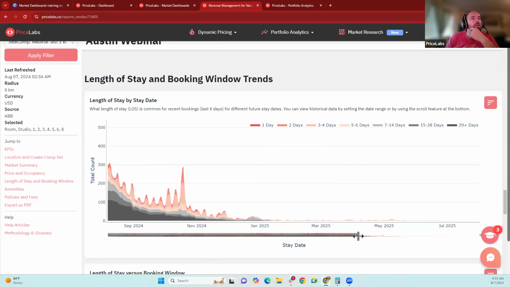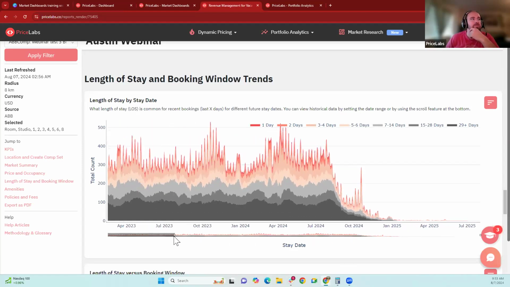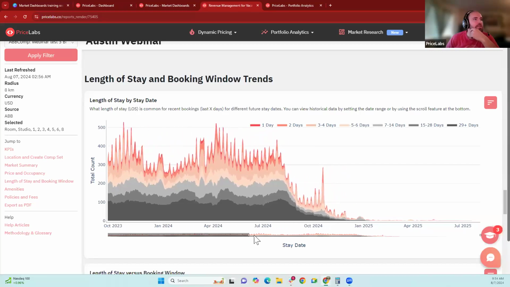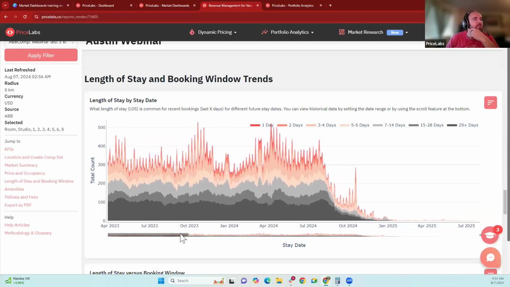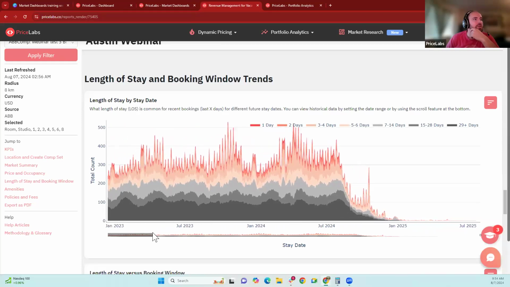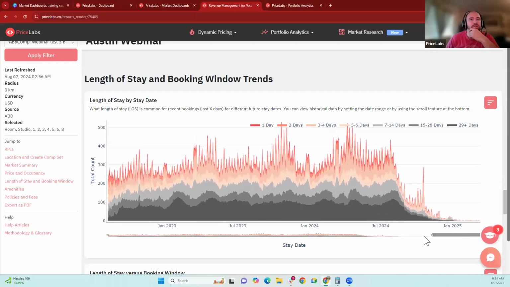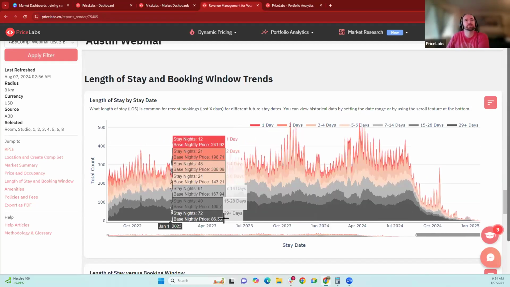What I can do down here, if you see this grayed out bar and this little dot, you can click and drag back to go historical. So maybe we just want to see since, let's just go to last January. Okay, and then I might bring in this side a little bit just to focus on a specific time frame.